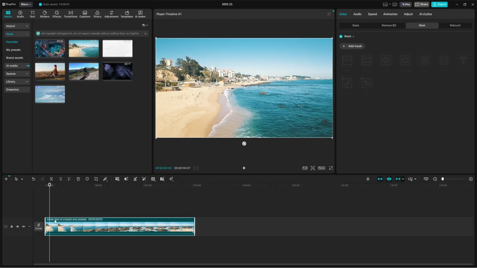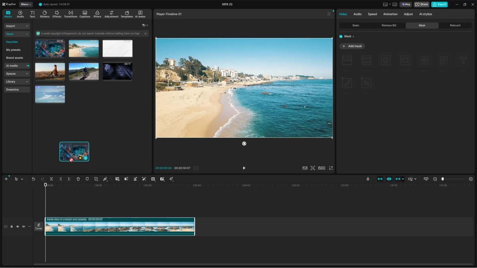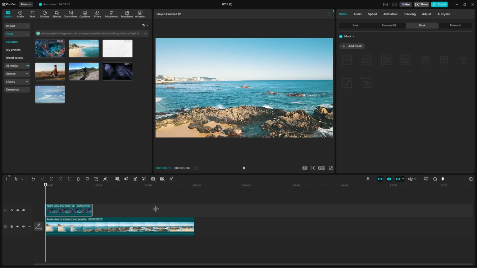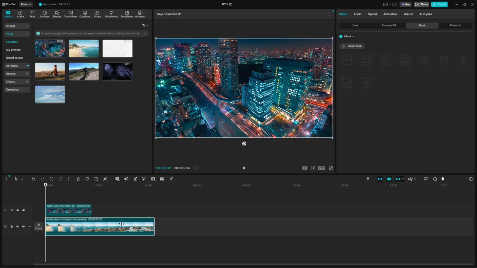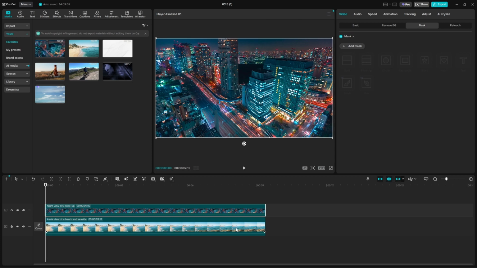After that, take the second clip and place it above the first one in the timeline, so it becomes an overlay. You can repeat this process with more clips if needed, but for this tutorial we'll focus on using 2 layers to create the split screen effect. Once both clips are placed in the timeline, select the top video layer, head over to the right side panel and choose Video. Then go into the basic settings.